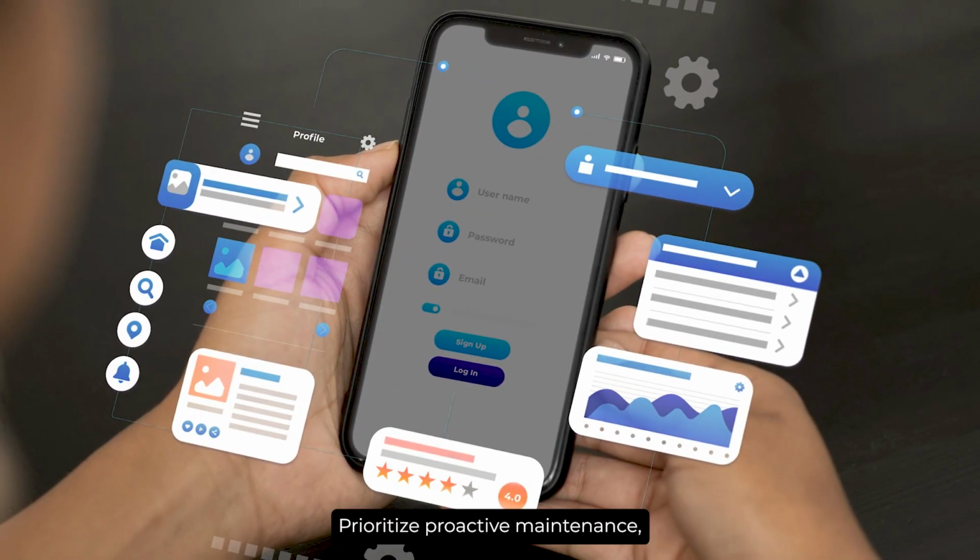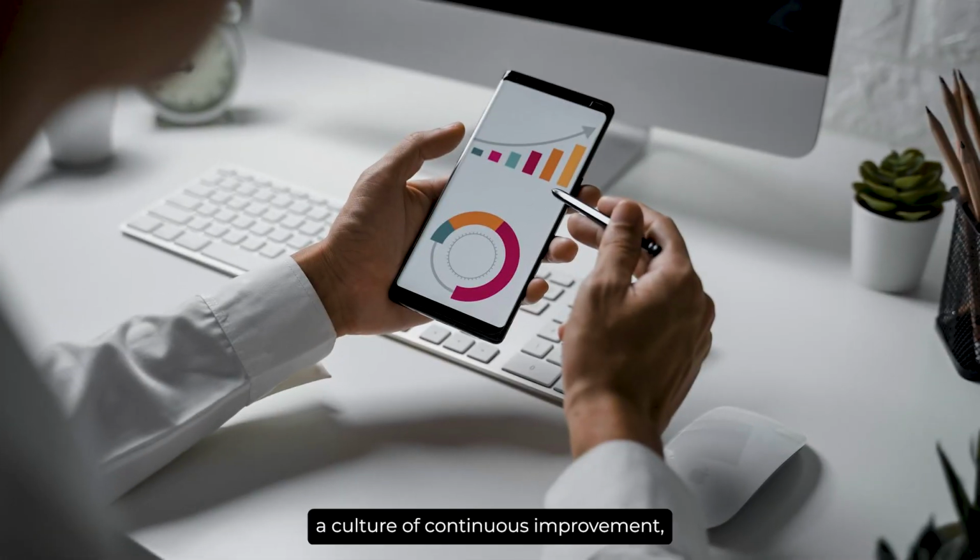Prioritize proactive maintenance: identify and address potential issues before they escalate into costly problems through regular monitoring, performance optimization, and security updates. Foster a culture of continuous improvement: encourage collaboration among development, operations, and support teams to continuously enhance app quality, performance, and user satisfaction.